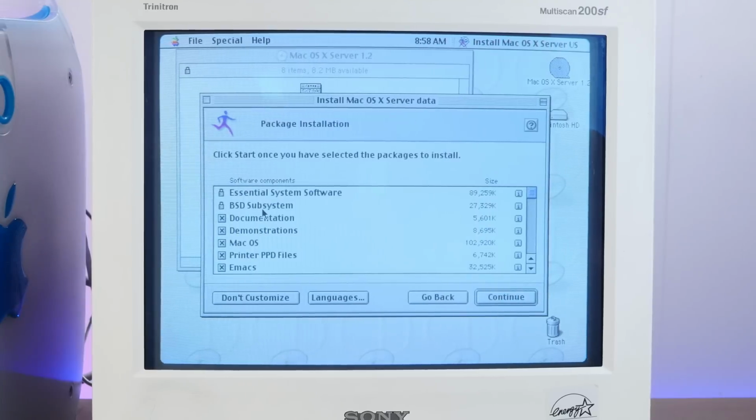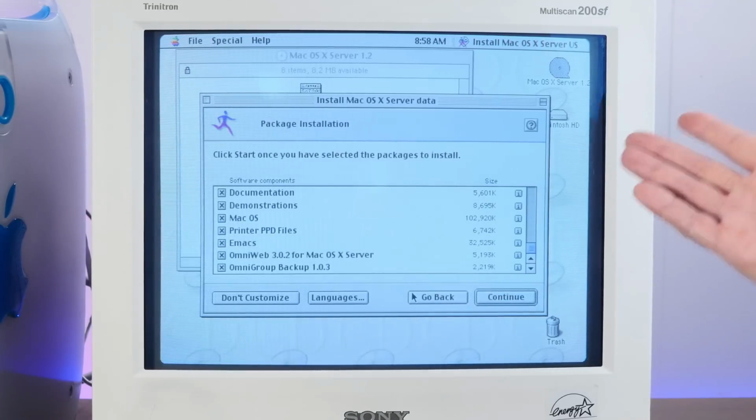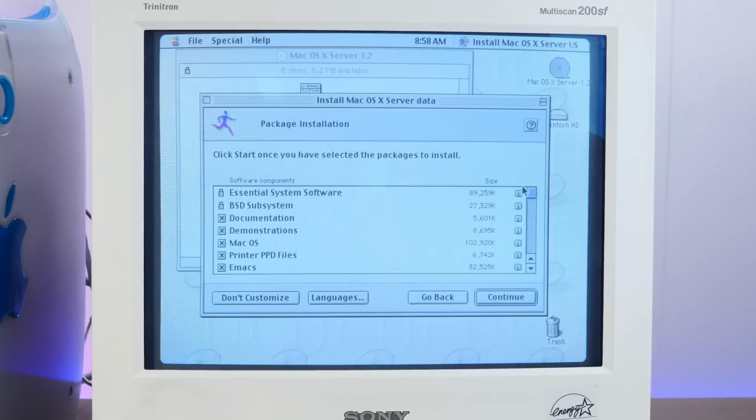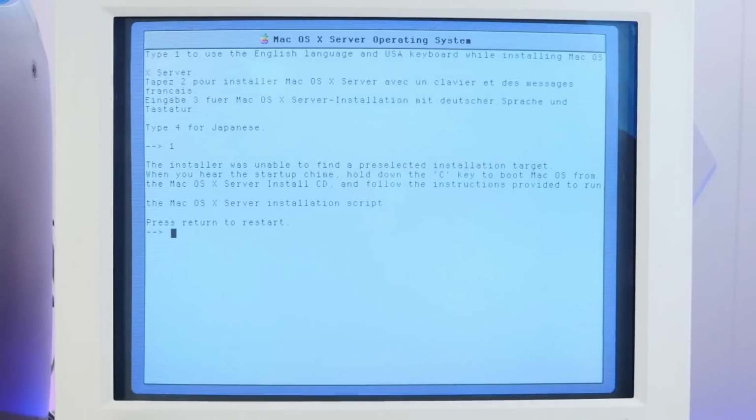Yeah, look at all this cool stuff. BSD subsystem, Emacs, OmniWeb, which is the NeXTSTEP web browser ported to macOS 10 Server, which is, again, the final version of Rhapsody. But yeah, everything selected, so let's install. The installer was unable to find a pre-selected installation target.